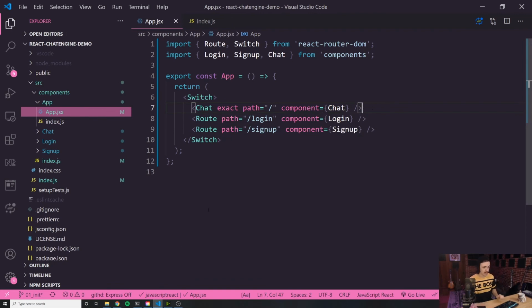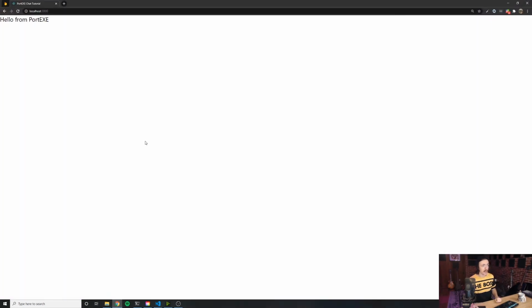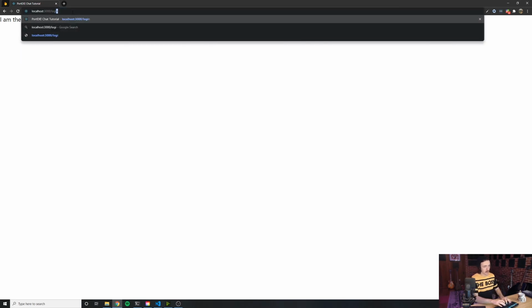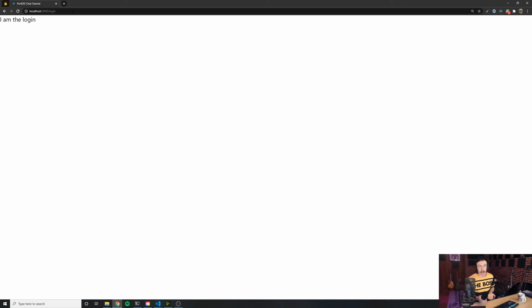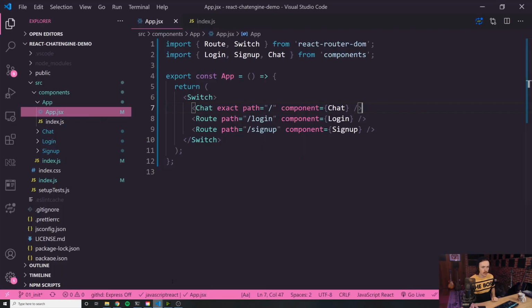So I'm gonna save this and open up my browser window and let's have a look at what's going on here. So I wanna just quickly refresh. And now you can see that we are looking at something that says, I am the chat, which means we're on the Chat component. And that makes sense because we're on the base URL. So what happens if I do /login? Now we're on, I am the login. And again, if we do sign up, obviously now I'm on the sign up, works as well. So we're properly routing between these 3 components using react-router-dom.